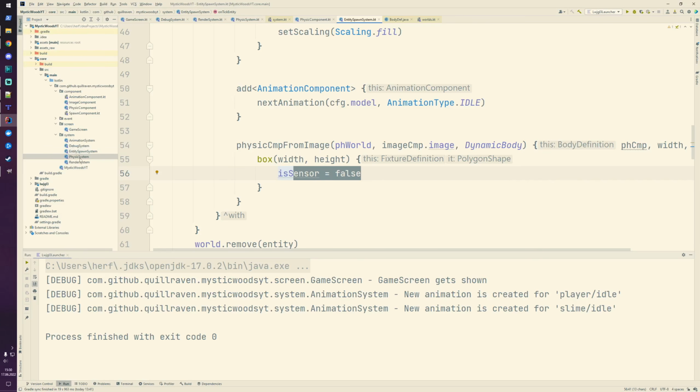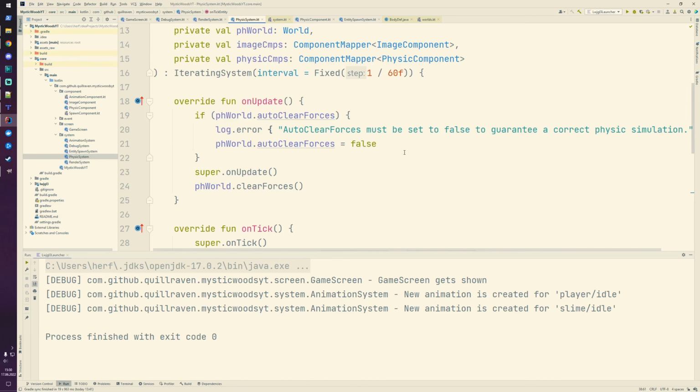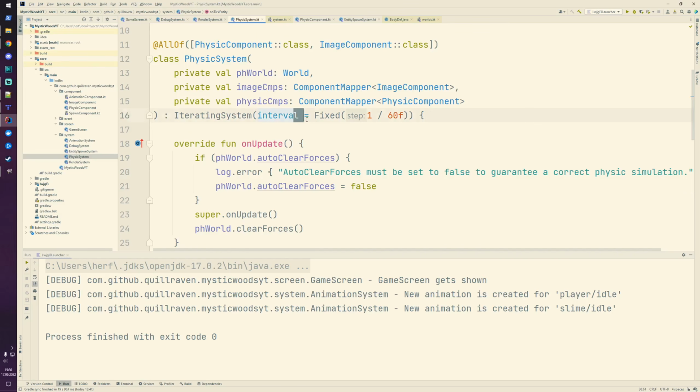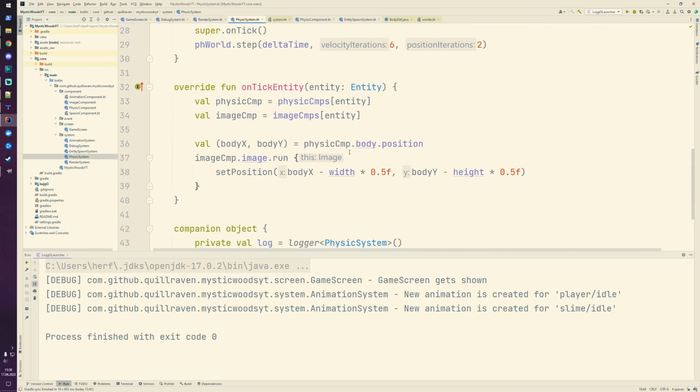And then we have our physics system that we are going to enhance in the next part as well, where we already introduced a fixed interval, which is 60 times per second, to have a correct physics behavior and simulation. And in this system we are aligning our image, so the graphical representation of our entity, with the real position of the physics body in the physics world. So this is how we combine that.